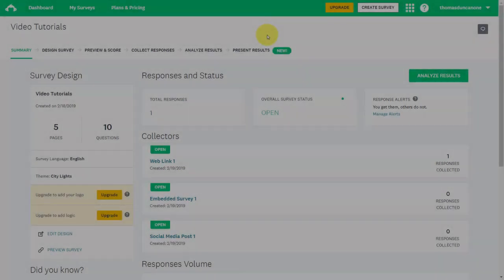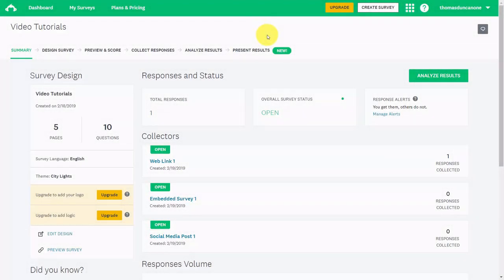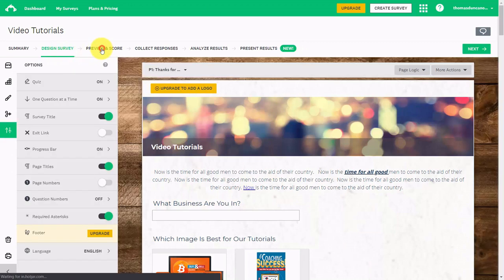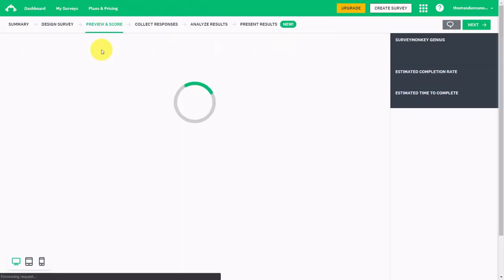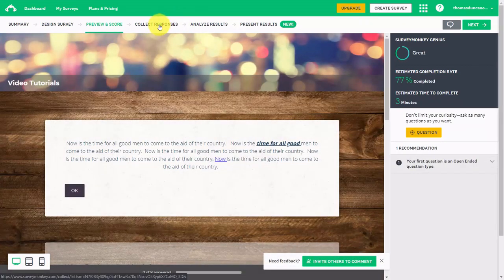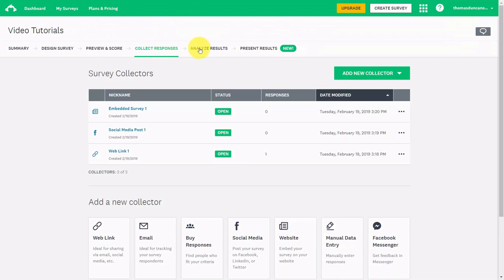Welcome back. We have now walked through all the basic elements of creating and deploying a survey, starting with the design elements. Once we went through all of the design elements, we then moved to the preview element. Once we went through the preview element, we then moved to collect responses. And then we also analyzed results.